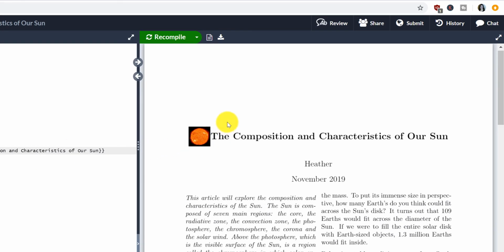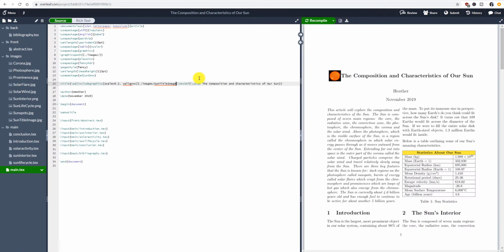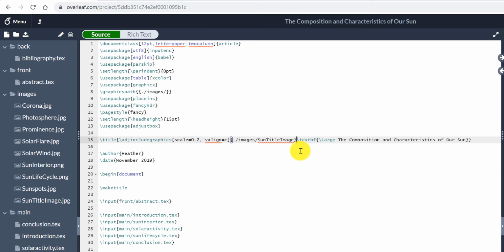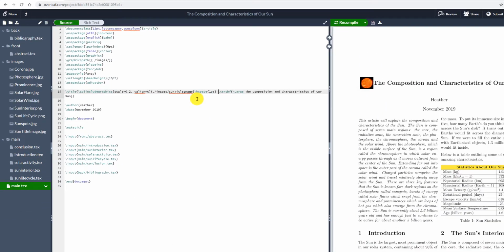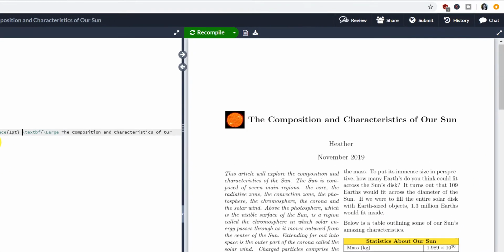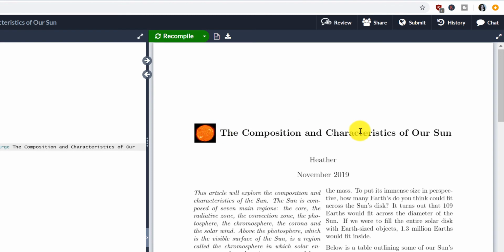Okay, so you can see it added the little image of the sun here on the left, but it's really close together with the text. So in between this text that we put in bold and the image, I'm going to insert a horizontal space of 1 point. And now when you recompile it, you can see that it added a little space between the title and the image. So this is kind of like adding a little logo or something like that there, if you'd like.